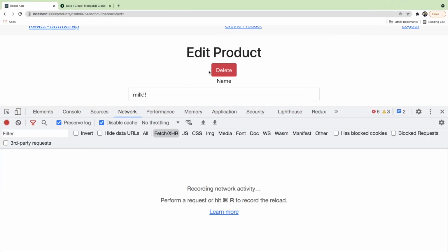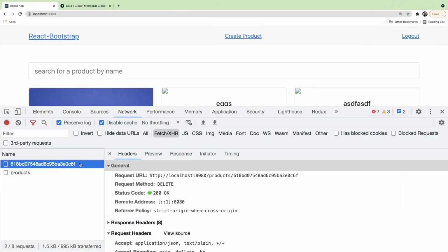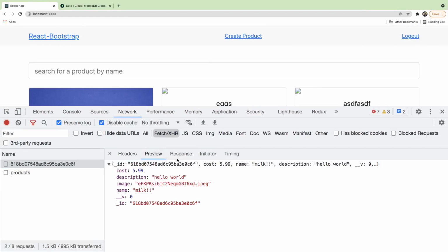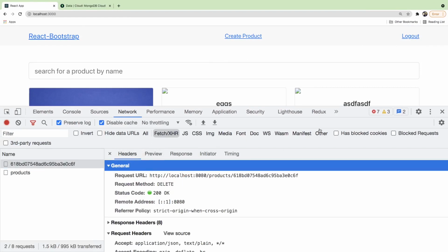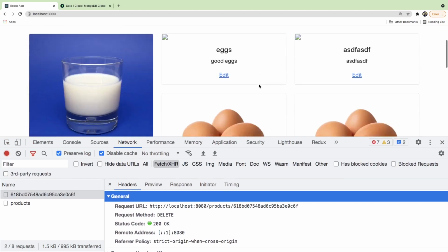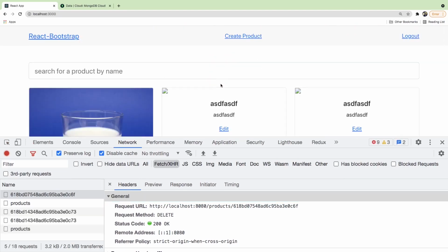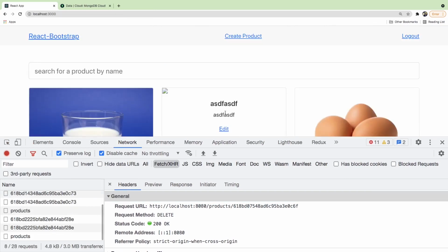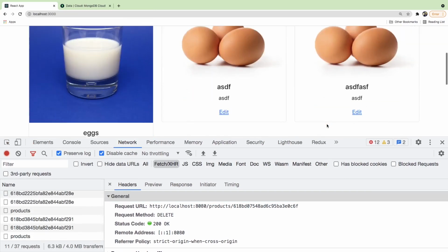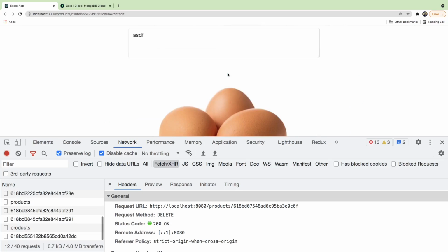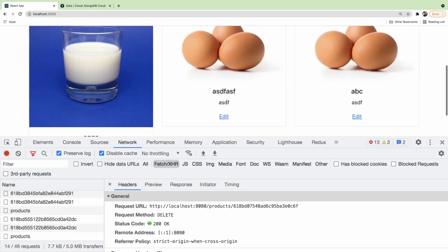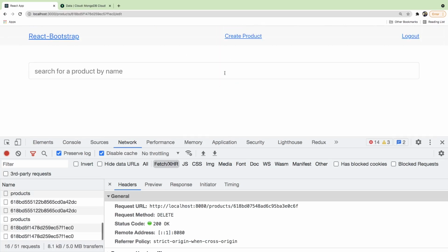So let's just click on delete here now, and that product looks like it got deleted. We got a 200 status code back. That means everything is good on the server side. And now that product should be gone. Let's just delete all of these because there's too many placeholder ones. As you can see, as I'm deleting them, they are disappearing from our page, which is a good sign.